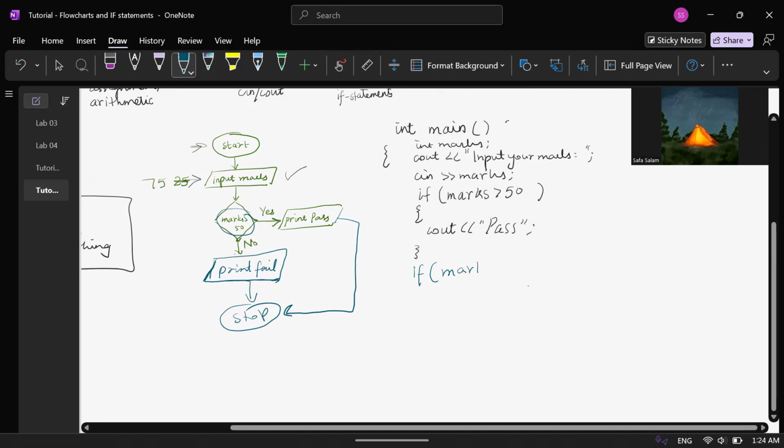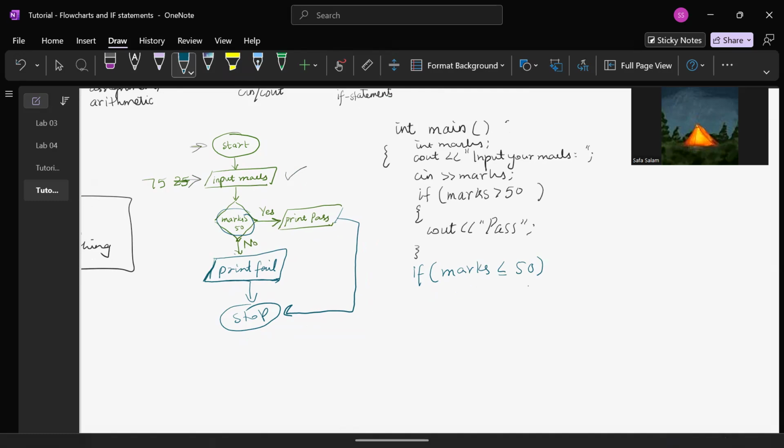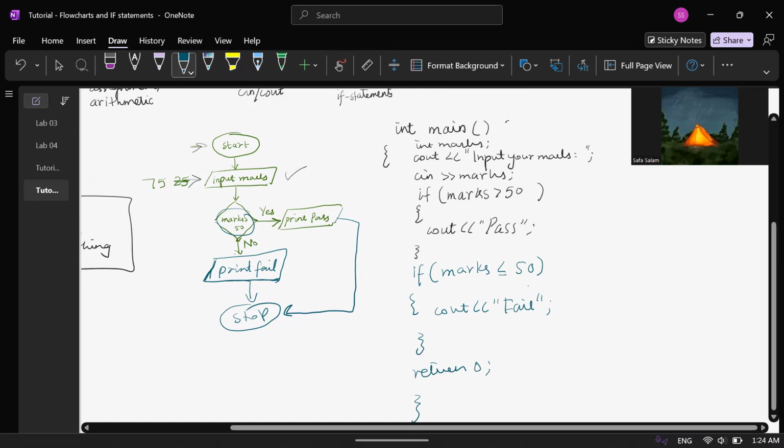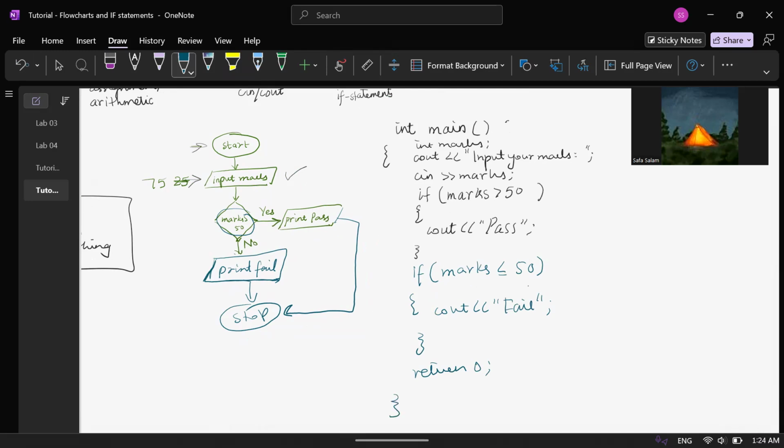Okay. So you add another if condition and you say if marks are less than equal to 50, and then you write cout fail, right? This is one way to go about it, and this will give you the correct answer. It won't give you an incorrect answer. But there is a slight issue that we'll face with this, and let's look at what that issue could be.